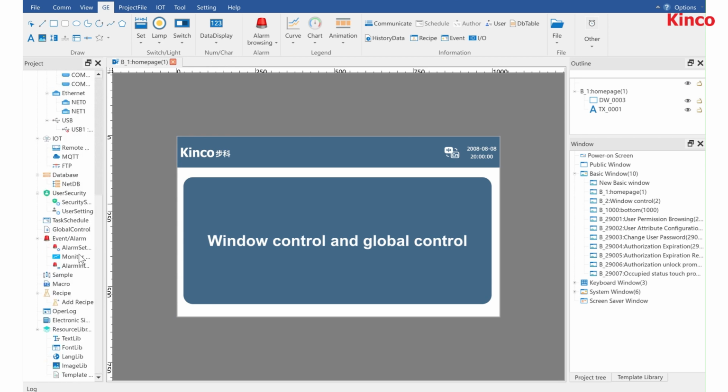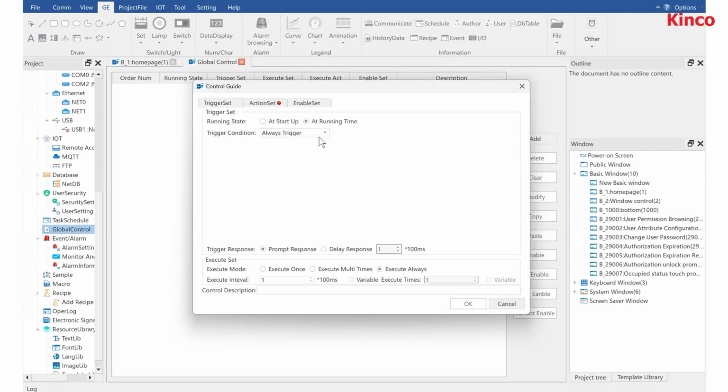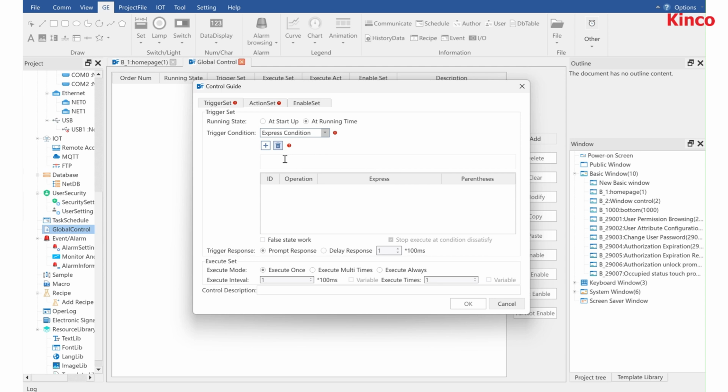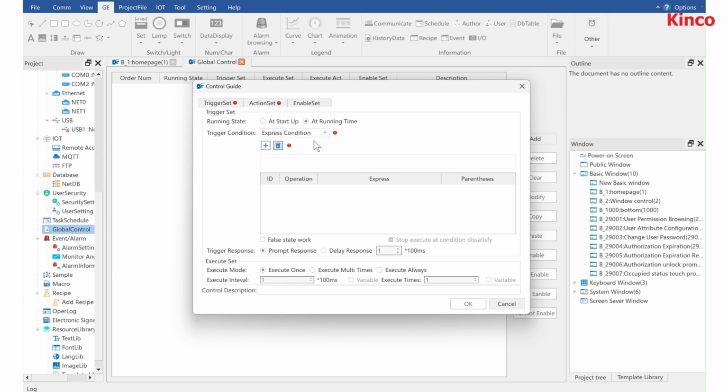Find Global Control in the Project menu and click Add. The running states are the states of the HMI. And the triggering conditions include several types, which can be selected according to requirements. For the range of word value changes, the minimum is 1. That is, as long as the numerical value changes, the action will be triggered. The expression condition is to combine bit and word variables through and/or logic. Window switch triggers actions when switching between screens, such as displaying the current window number.